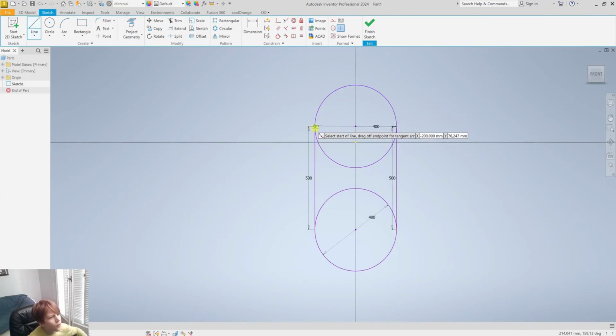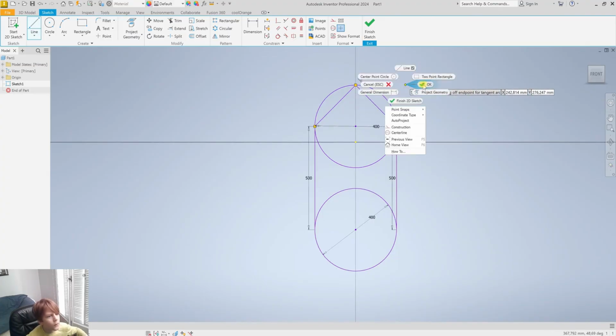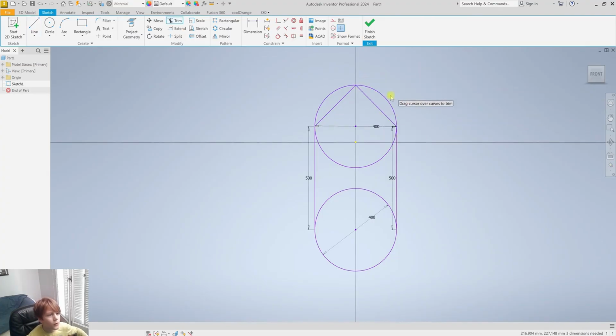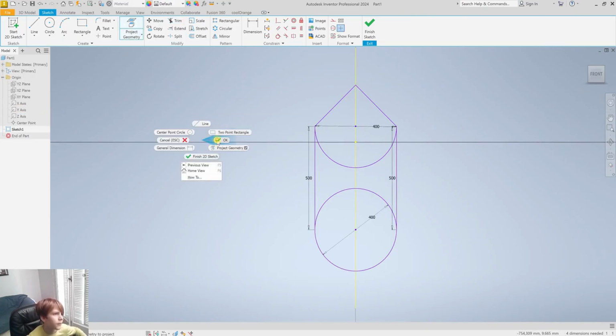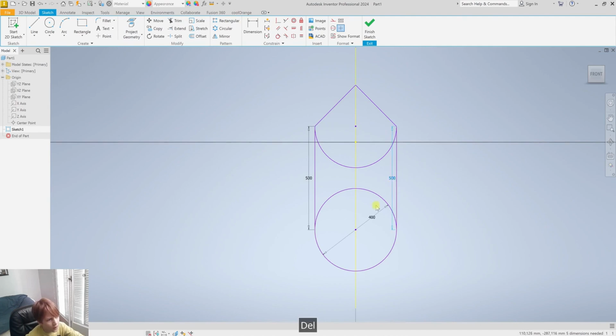Now let's draw from this point to this one, and from this one to that one. Okay. Now let's take trim and just cut off the extra curves. Let's open origins, select the y-axis, and click project. Let's remove all the dimensions so that it doesn't interfere, and erase them. And constraints. That's it. Now let's take trim and cut it.